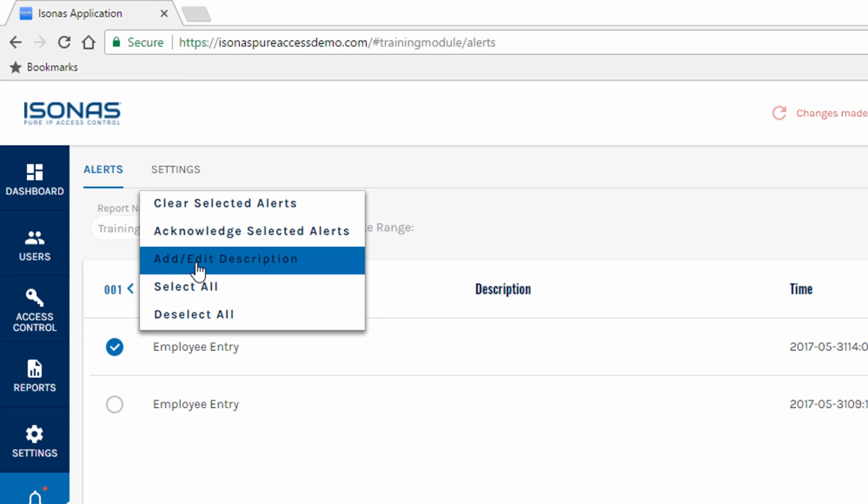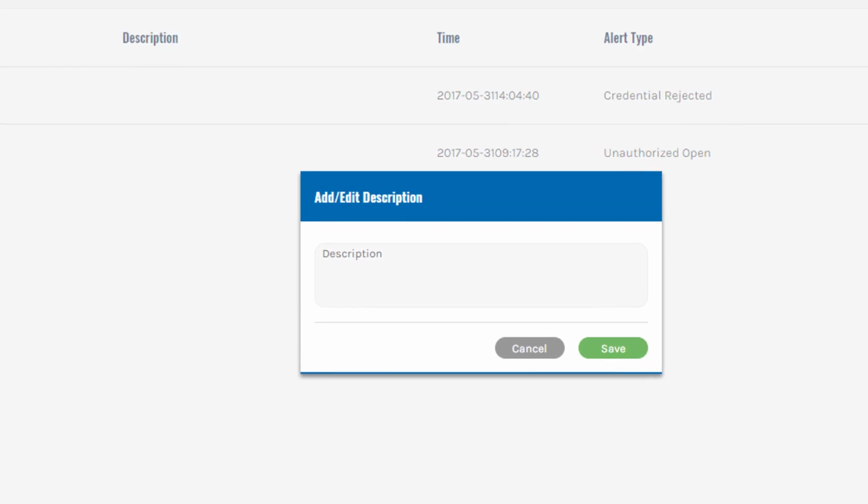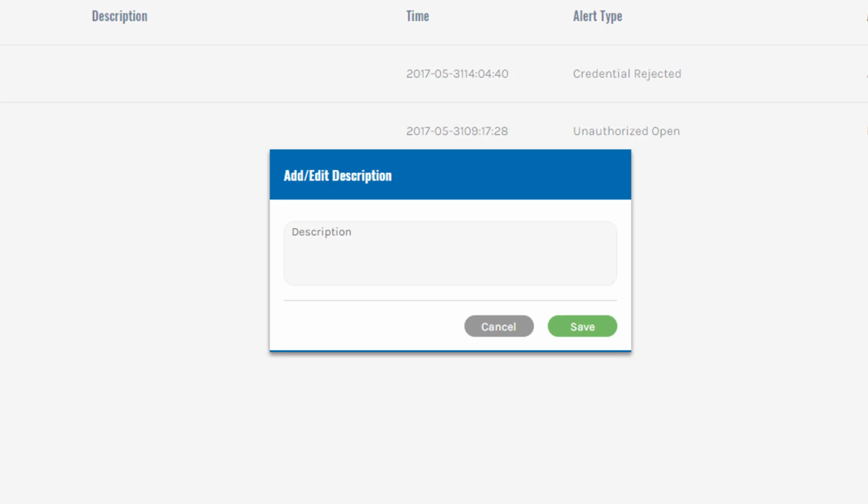We can edit a description on here, which is basically a note alongside this alert. So if somebody runs a report and looks back at it, why did this alert happen? This credential rejected was because I was adding somebody's credential into the system by reading it.